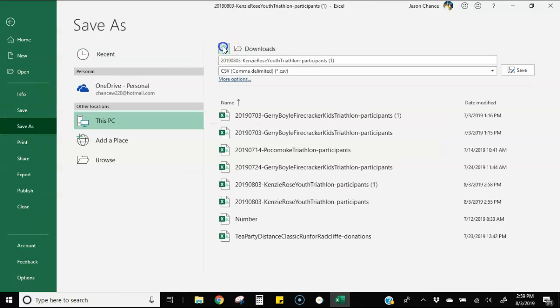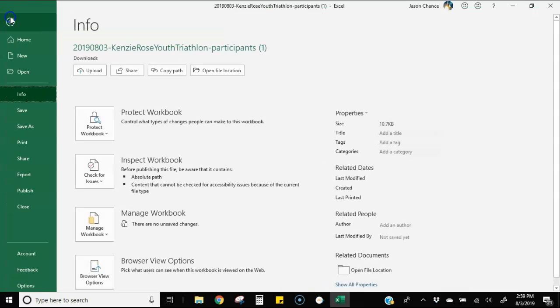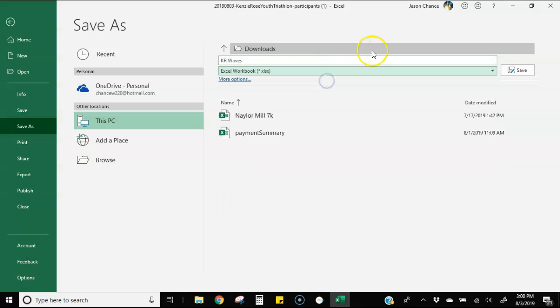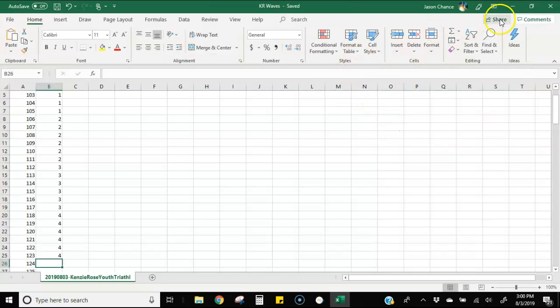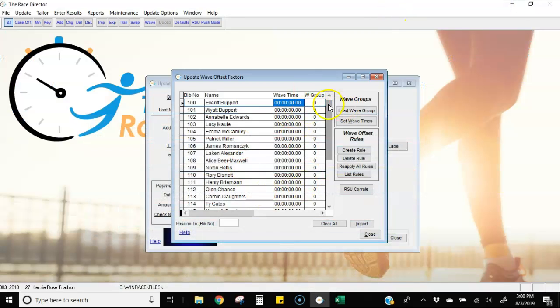I'm going to save this. Save as Kenzie Rose waves. And I know that it likes it in Excel format, so close all this stuff out. Now I go here to, so notice these are all zeros and that kind of stuff.